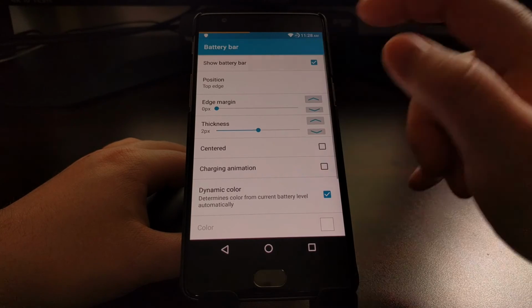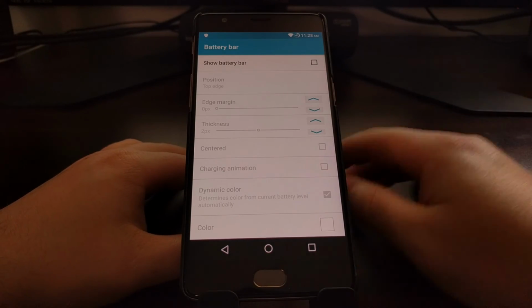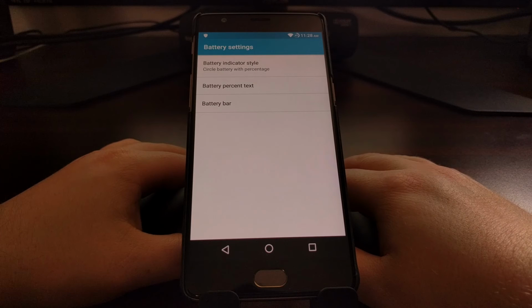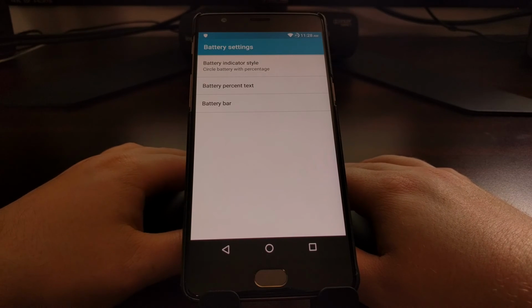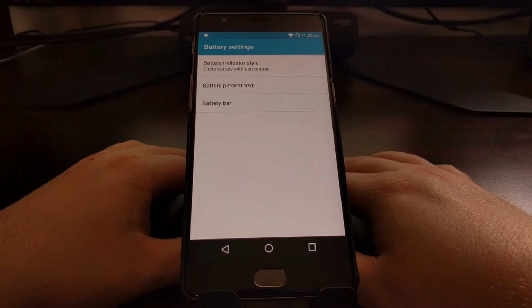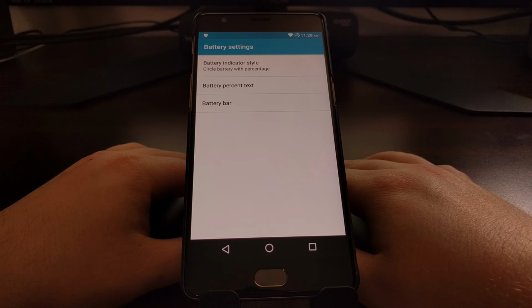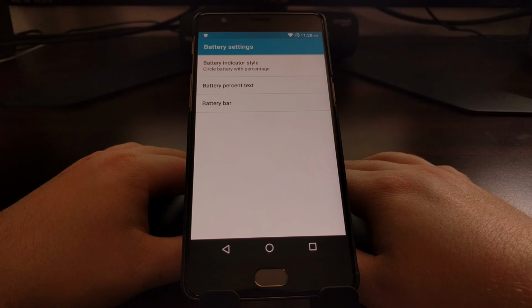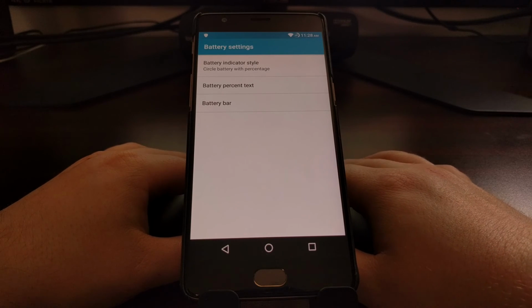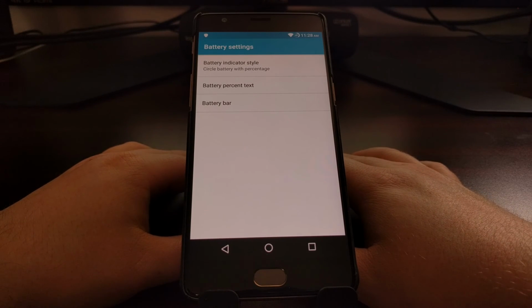So there you have it. This is just a quick little demonstration of the different customizations that we can do with the battery icon in the status bar using Gravity Box and the Xposed Framework.